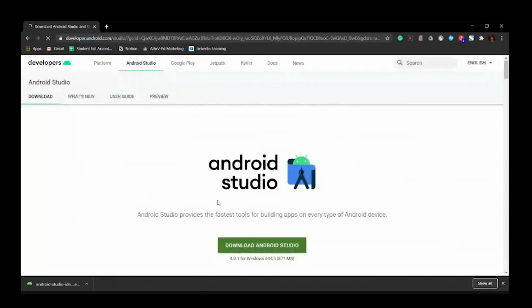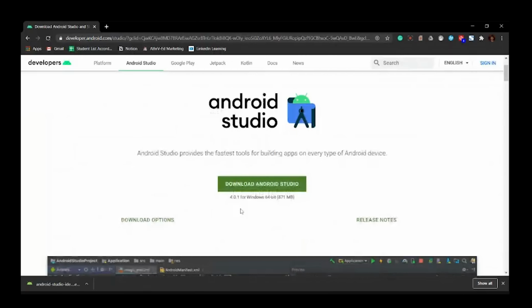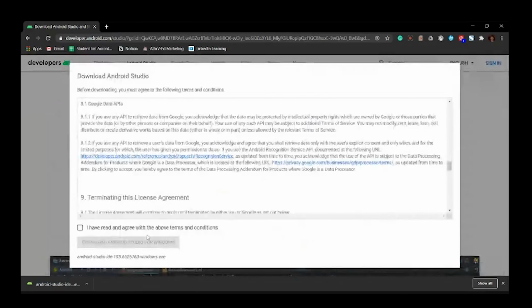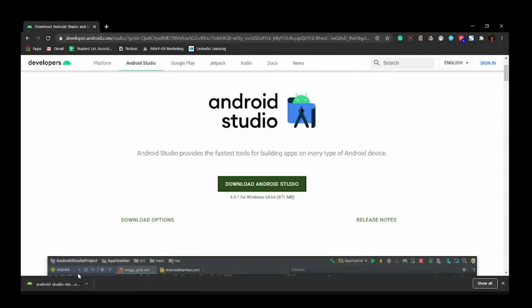And once you get to their official page, you'll find the download link straight away. So click on the download button, and here you have to agree to all the terms and conditions and click on download. So once you click on your download button, your download will be initiated. I have already downloaded this file before, so I won't be downloading it again. I'll click on the downloaded file which I have here.